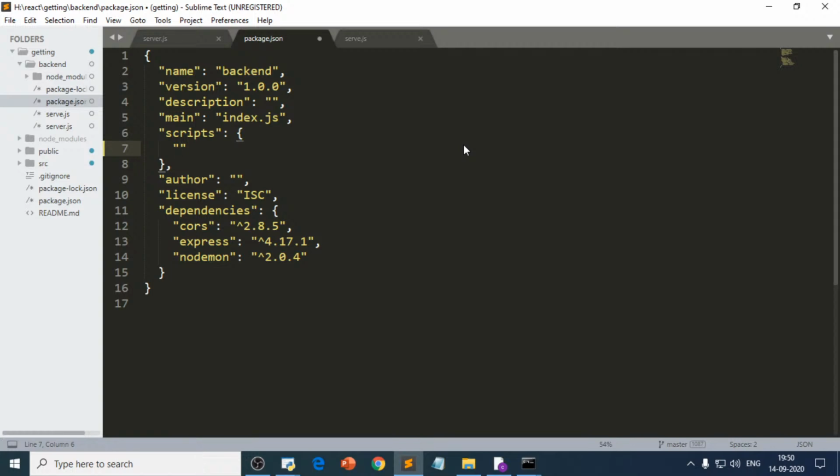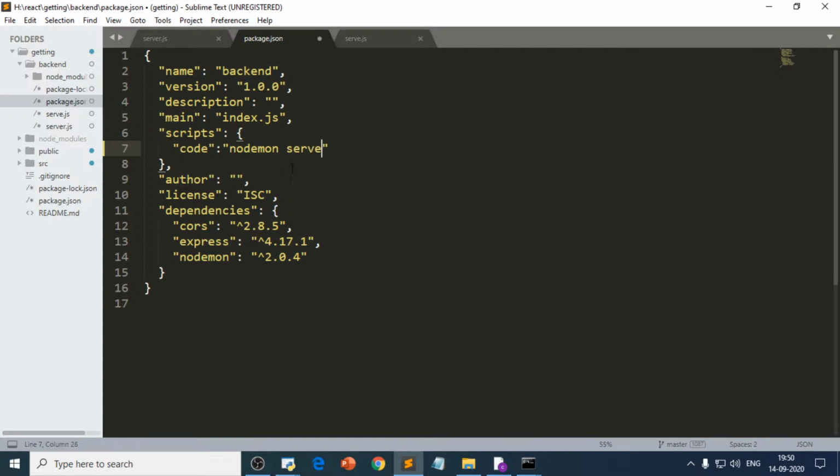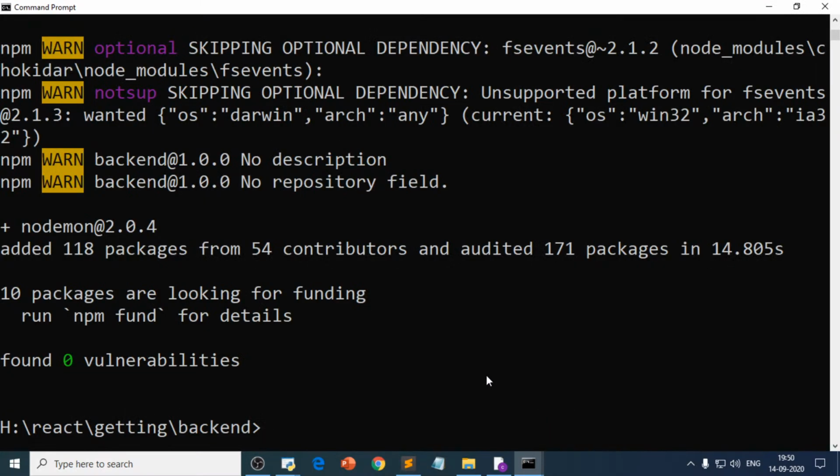I'm going to write here code, because we are coding. Code colon, inside this use nodemon space that particular file name. What is the name? server.js. nodemon server.js. I am saving this. Now go here. Now you don't need to execute node space file name. Simply use npm run code.